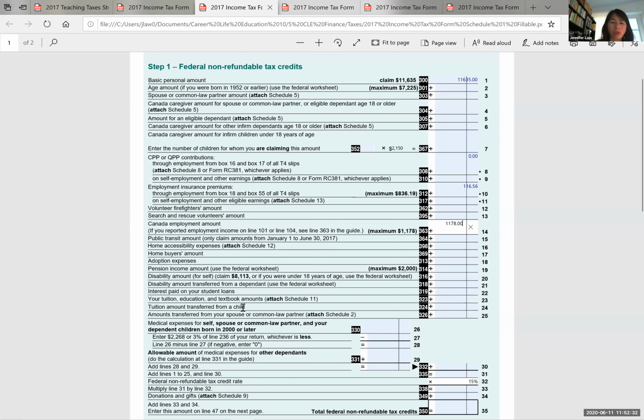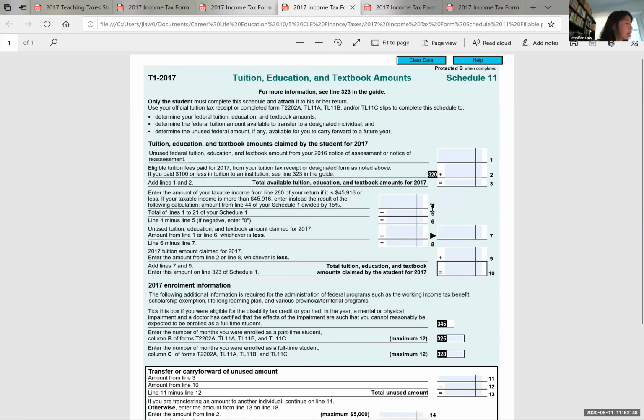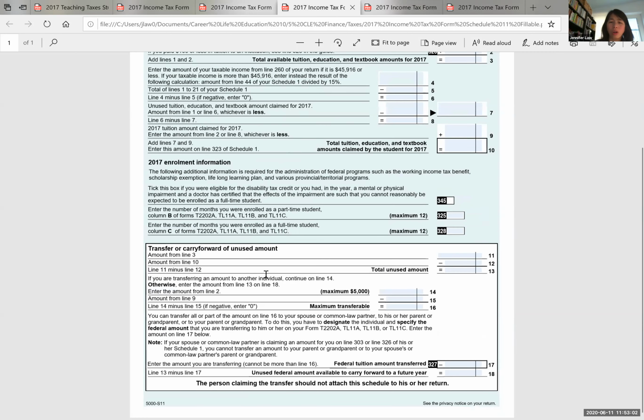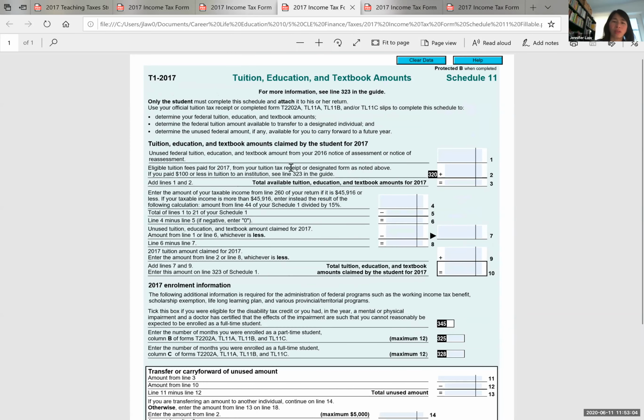And then tuition amount transferred from a child. Sometimes if you're a post-secondary student, you might not be able to claim all of your amount. Actually, you know what? We'll talk about it now. So I'm going to show you Schedule 11. Okay, so this is Schedule 11. You don't have to fill it in for Catherine Casey, but if you're doing it for Sue Brown, who is not in the Zoom meeting today, you will actually have to fill in a Schedule 11. You would follow the information that is told to you in here. It's actually only one extra page that you have to fill out.